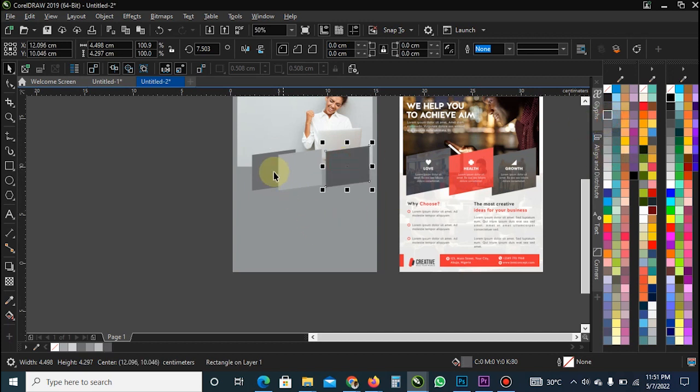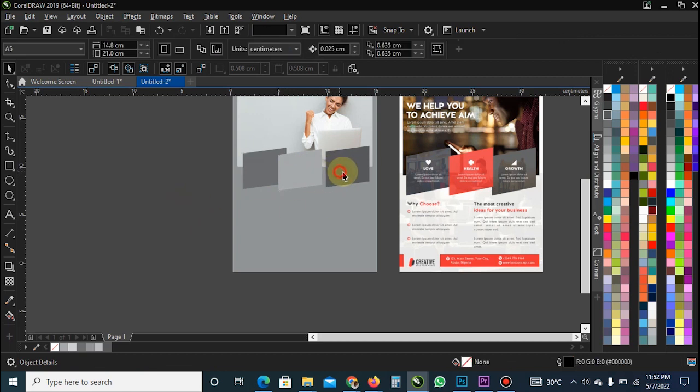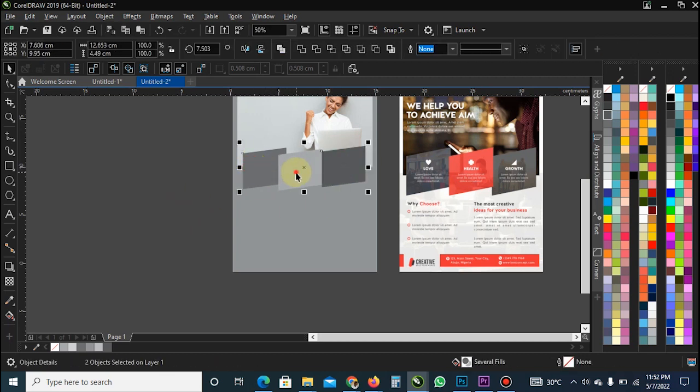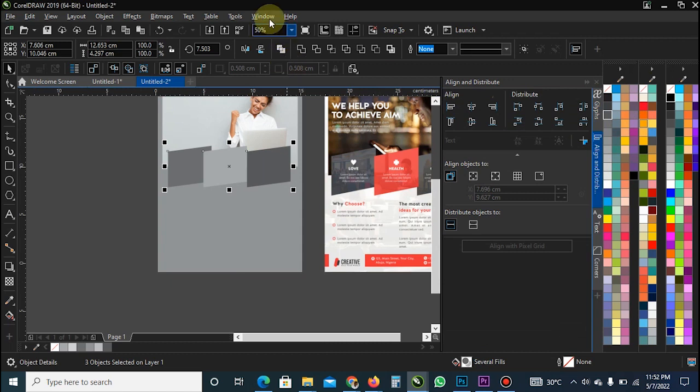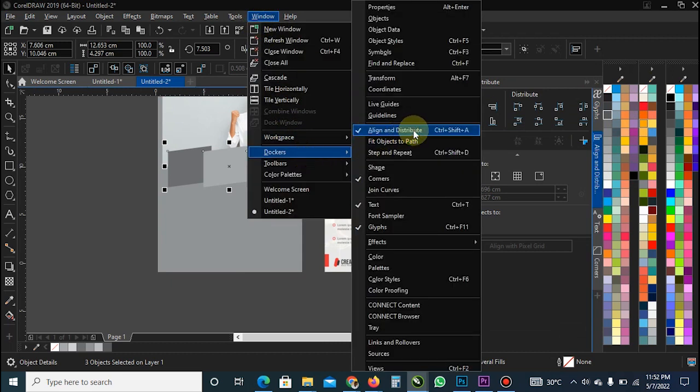Alright, and select all 3 of them, 1, 2, 3, press T to give them the same height, so they are now on the same height here. And I'll go to my alignment control. You can just go to Windows, Dockers, Align and Distribute, that's it.